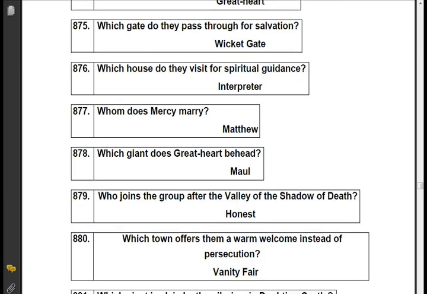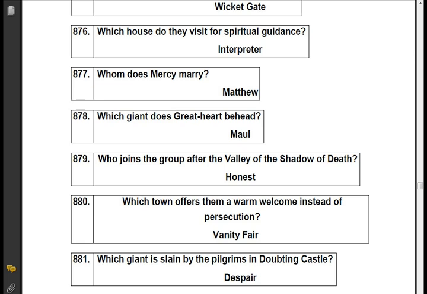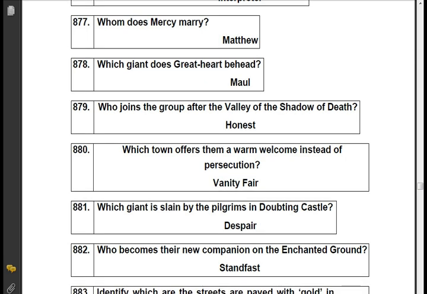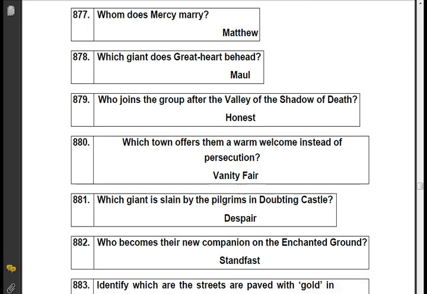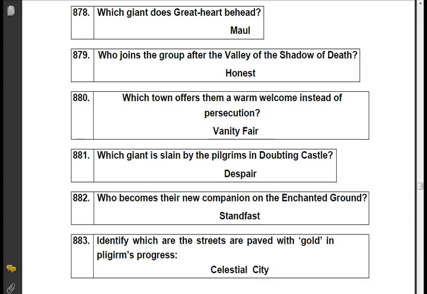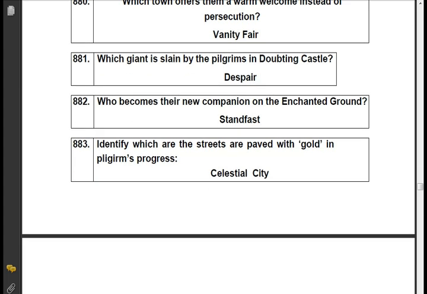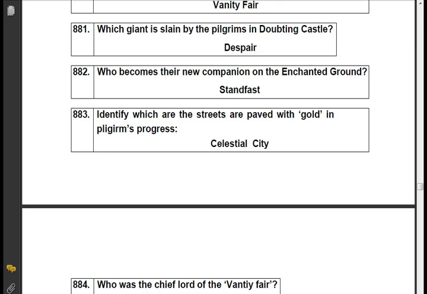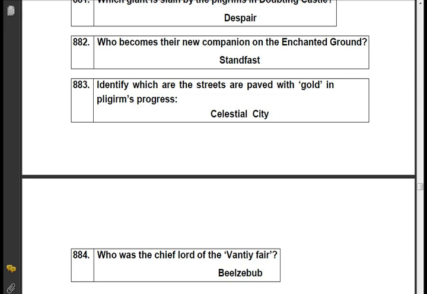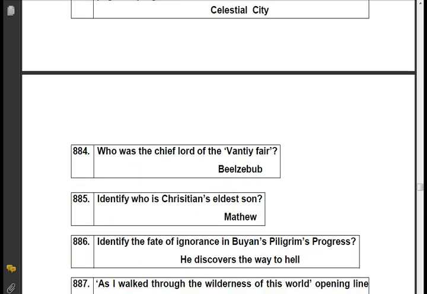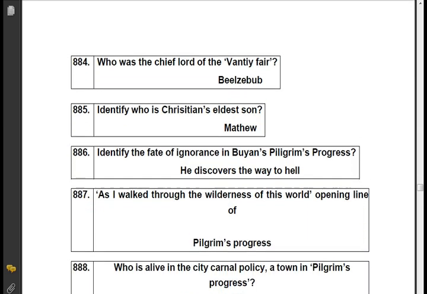Whom does Mercy marry? Matthew. Which giant does Great-heart behead? Maul. Who joins the group after the Valley of the Shadow of Death? Honest. Which town offers them a warm welcome instead of persecution? Vanity Fair. Which giant is slain by the pilgrims in Doubting Castle? Despair. Who becomes their new companion on the Enchanted Ground? Standfast. Which streets are paved with gold in the Pilgrim's Progress? Celestial City. Who was the chief lord of Vanity Fair? Beelzebub.